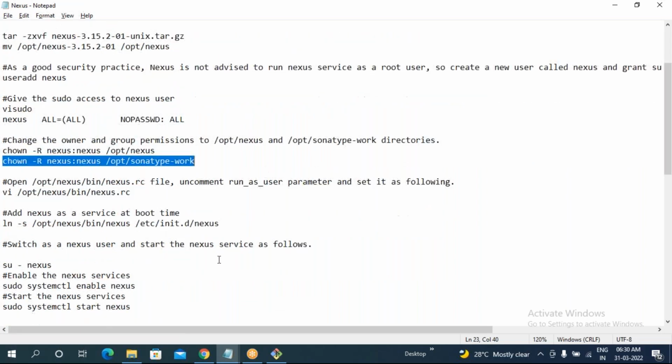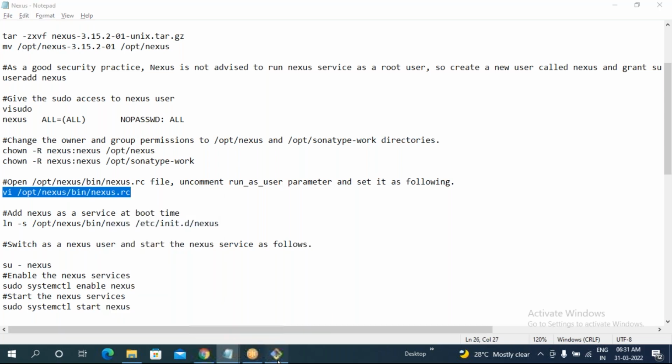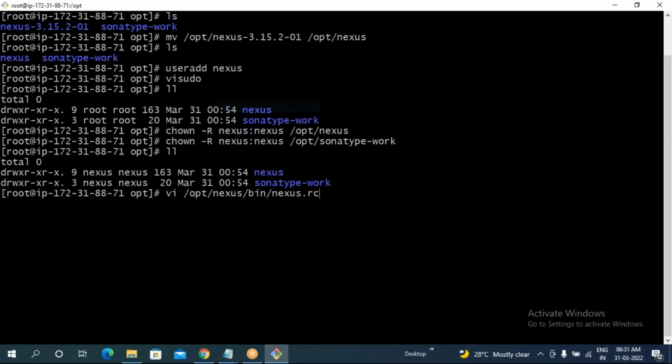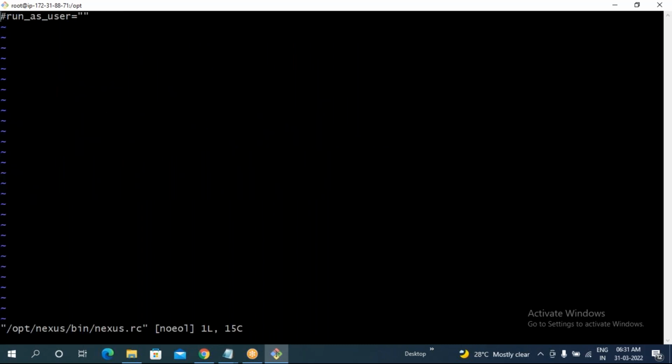Of course, before switching to nexus user, we are doing two things: this one and this one. What is this one? First of all, try to understand. Open this file. There is one file called nexus.rc in Nexus. In that file, you have to mention the user we are running Nexus as. If you open this file, nothing seems to be there. Let me open that file. You can see nothing is there, right? Because something is there, but it's commented.